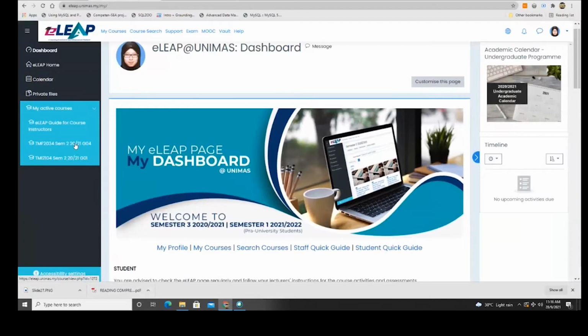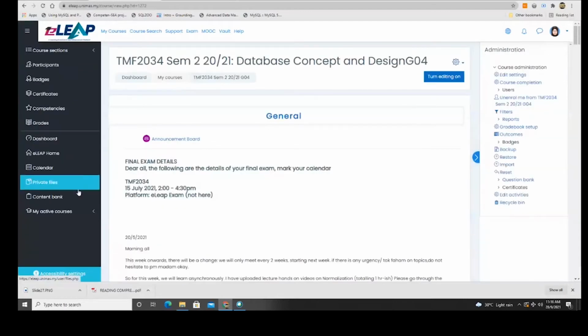So for example, you click your course, okay, you can see the right side here, the edit settings, the course administration menus, okay, settings, the backup and import, the question bank links, and so on. All right. So these are the links that we are familiar with.